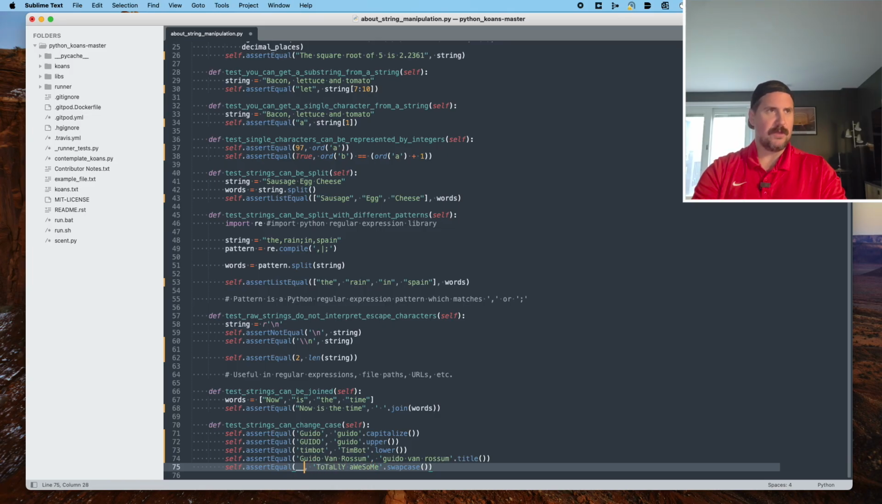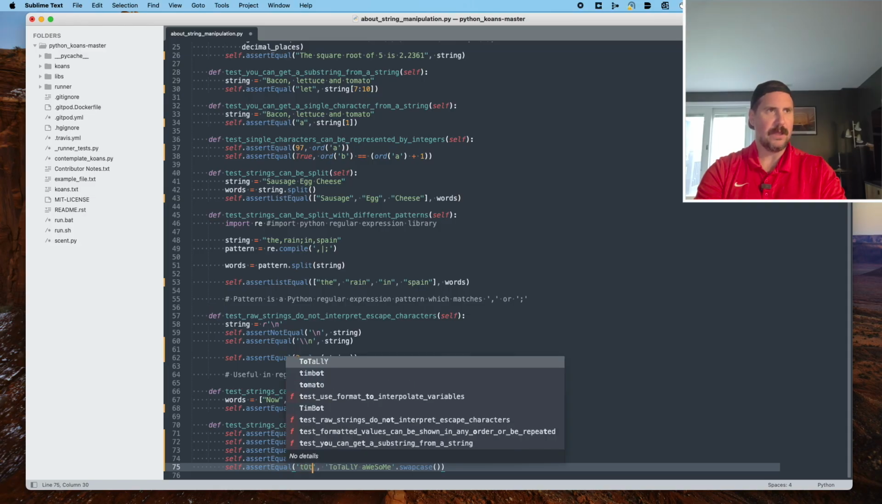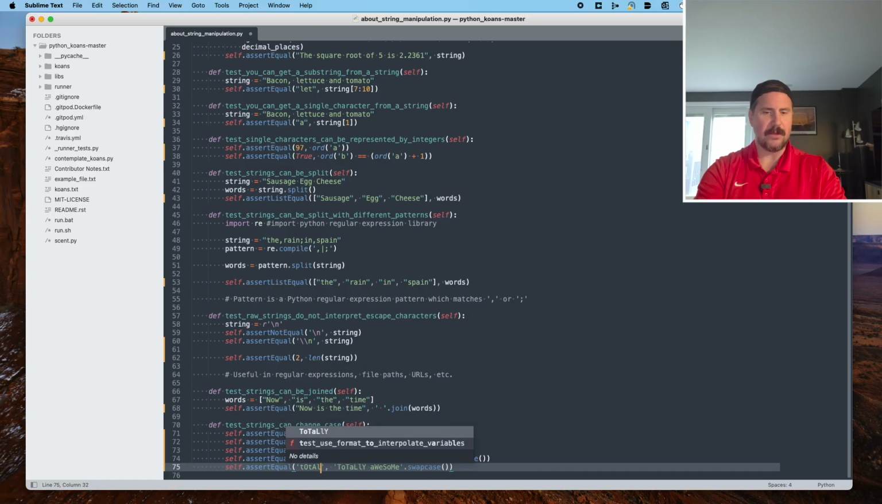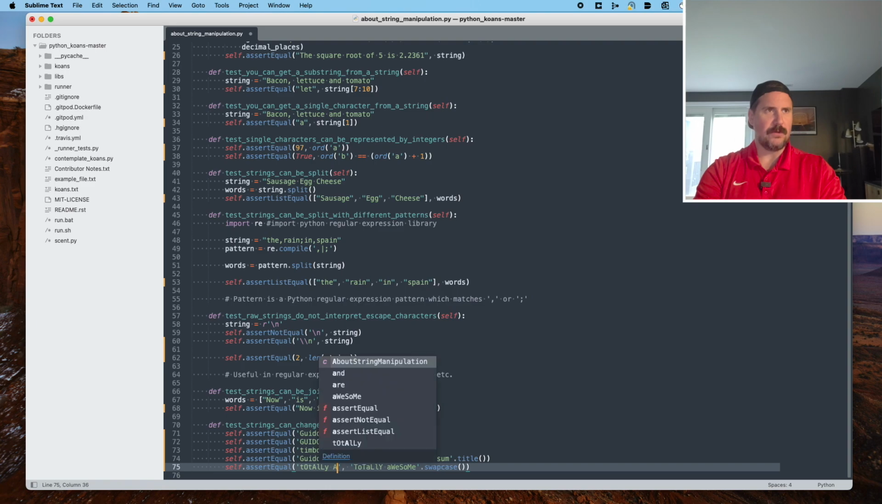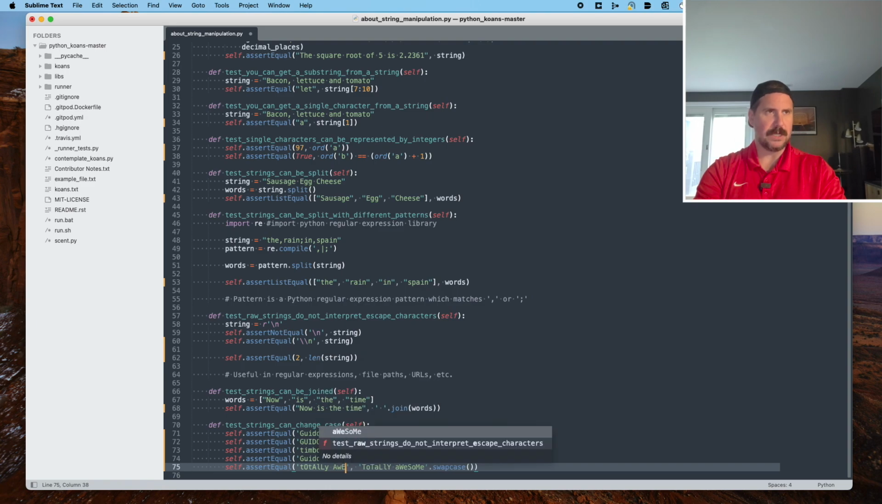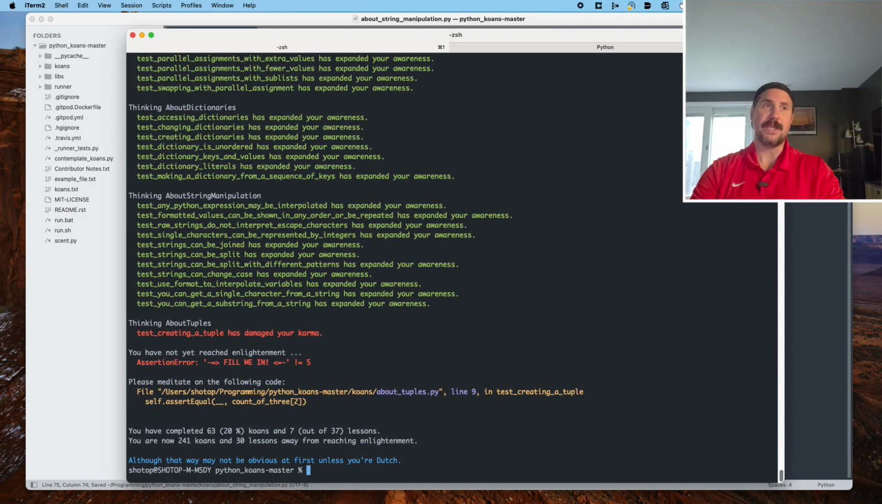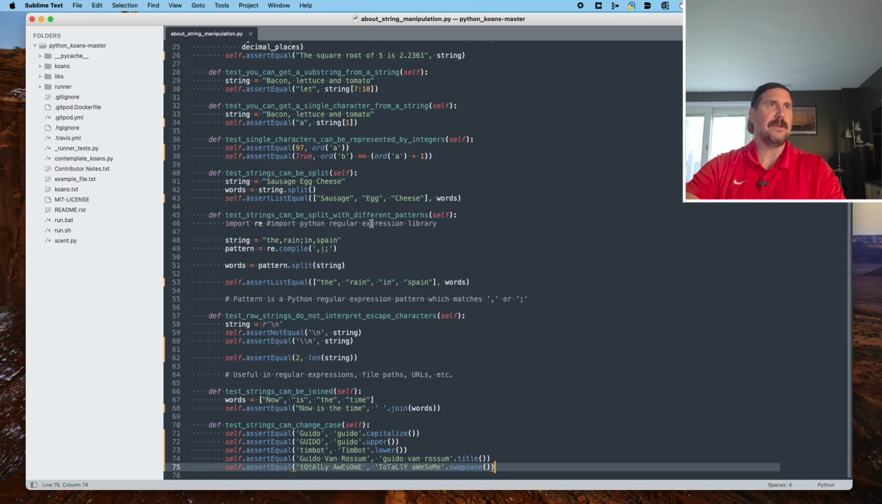So let's do that. That's going to be lowercase, capital O, lowercase, capital A, lowercase l, capital L, lowercase y, space, capital A, lowercase w, capital E, lowercase s, capital O, lowercase m, capital E. So everything is swapped. All right, let's give those a try. Did I get them all correct? I did, because now we are in about tuples.py. So that's a totally different file. So that means we have finished the about string manipulation file.